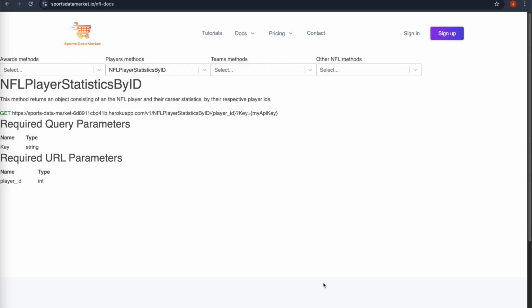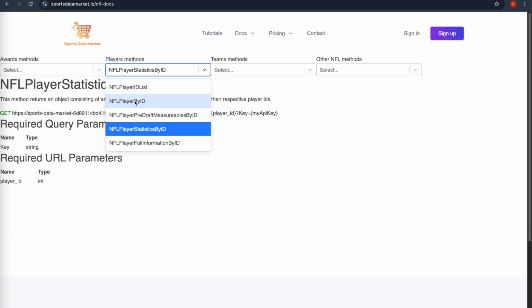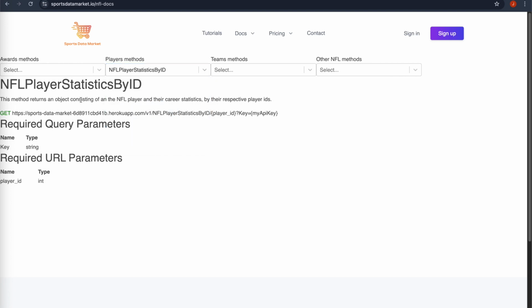In today's video, we're going to be analyzing Aaron Rodgers' passing yards over the course of his career. So we're going to see which seasons stood out, and any trends that we see regarding passing yards over the course of his career. We're going to be using two endpoints, the NFL player by ID endpoint, as well as the NFL player statistics by ID endpoint, which are part of our NFL API at Sports Data Market.